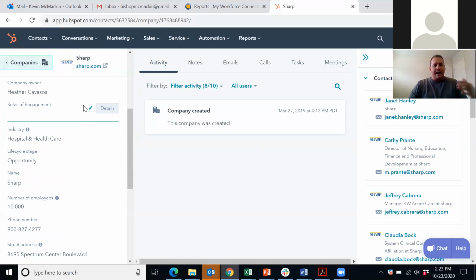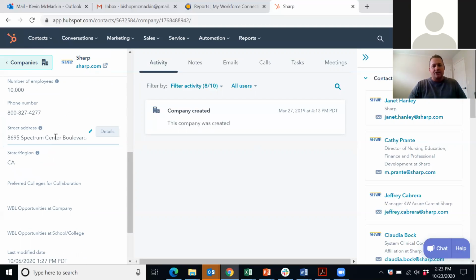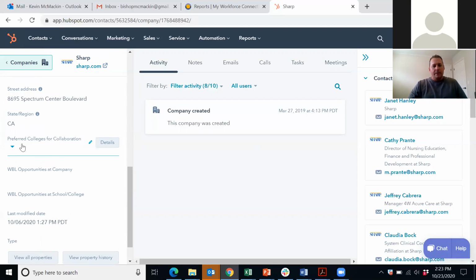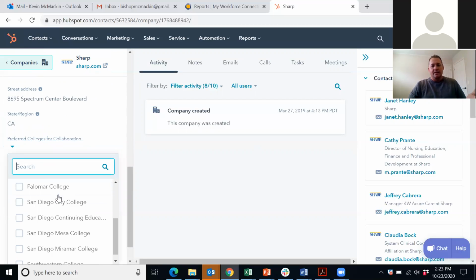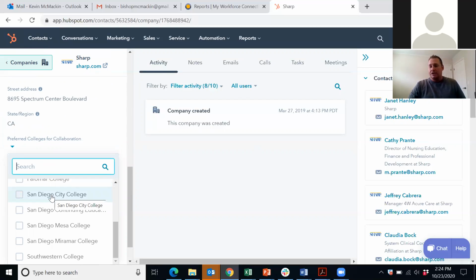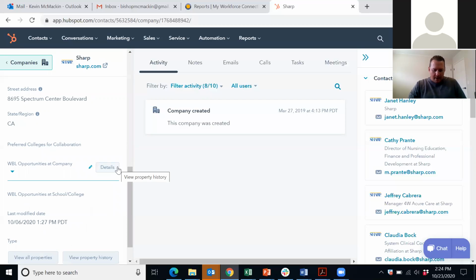So if we were just going down the list, we have the ability to tag it for a sector. So if we wanted to look at a specific industry or sector to make sure that we can sort later on, we can absolutely do that. We also have the ability to note the connections to colleges. So if we were to click here, we would be able to list the connections or the preferred colleges who they collaborate with, colleges who they already have partnerships with, whatever it may be. So we have the ability to tag that information as well.